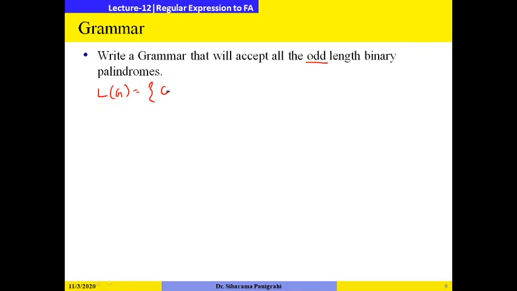So 0 is a palindrome. So I hope all of you know what a palindrome is. Palindrome means M, A, M. So from the beginning and from the end, these two are same. M, A, M. If you reverse it, you will get M, A, M. Similarly, if you write E, Y, E, from the left you will get E, from the right also you will get E. Is that clear? So these are the palindromes. So odd length palindrome means what? The number of symbols present in the palindrome is odd. Okay. So here write a grammar that will accept all odd length binary palindromes.